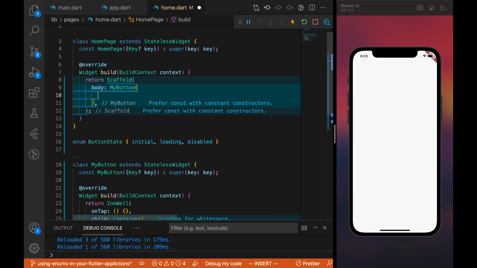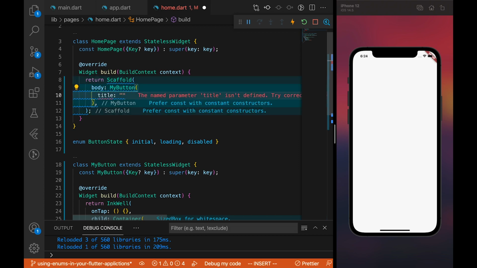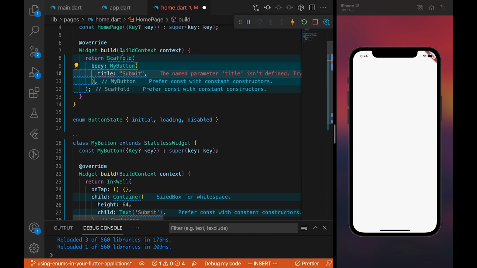We need that button to have a name, so someone can see that button and know what it's going to do if he clicks on it. So I'm going to call this title. We are going to give the button a title, and we are going to call it submit. So let's do it that way.